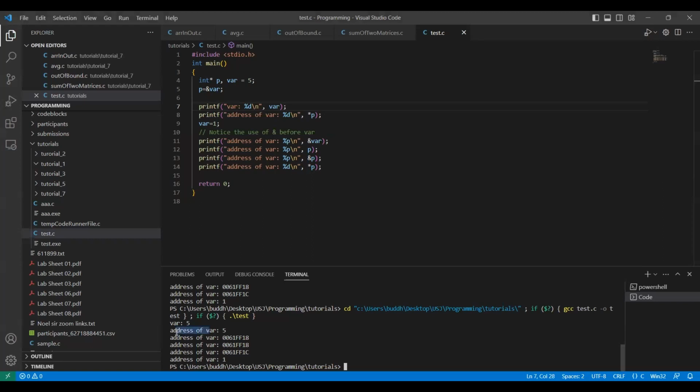Sorry, this is not address. Actually, it should be value. And the variable var has the value 5. And here I am assigning the address of var to this pointer variable p. And I am printing both the pointer variable and the var. And both have the value 5. And here I'm changing that particular value only, right?